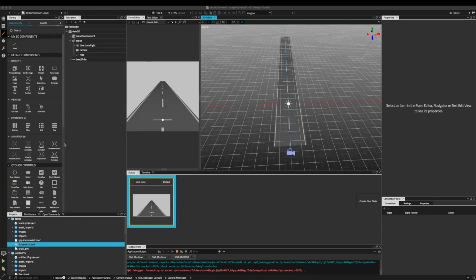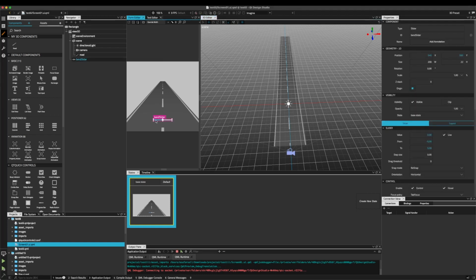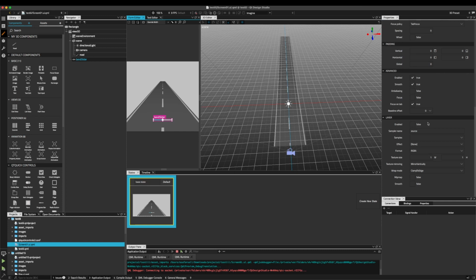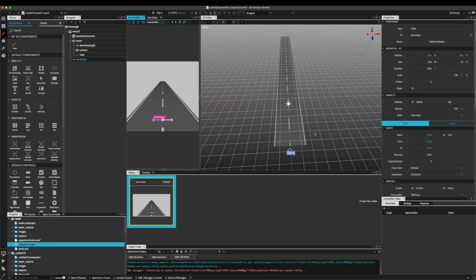Here we can see our project within the Qt Design Studio. Here we can see the form editor that has the 2D representation of the project. So we can see, for example, the 2D slider in here. We can see it here in the navigator. And then here we can see the slider properties.